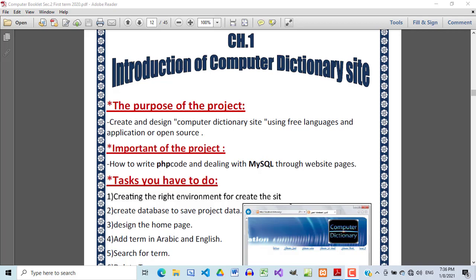Before we start, let me introduce what our project is this year. We have a project creating a dictionary website. We'll use many languages. We will use HTML code, of course, or tags you already studied in middle two. And we will take a new programming language called PHP, which stands for Personal Homepage.